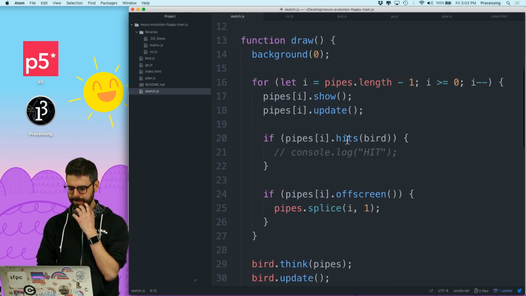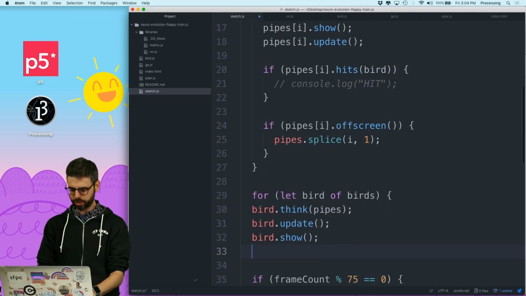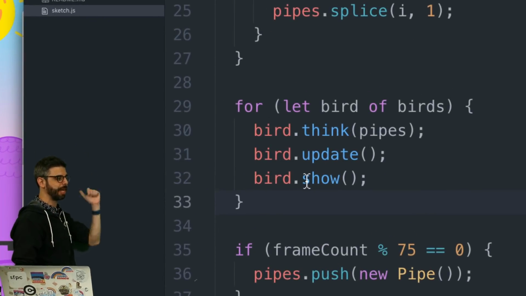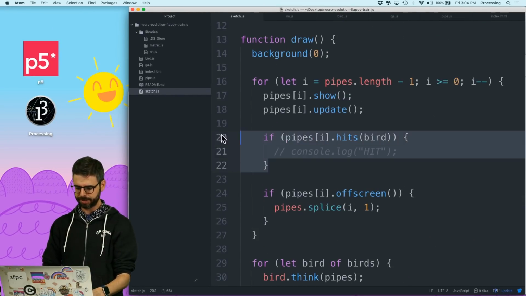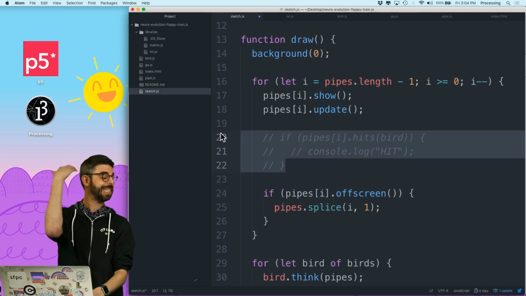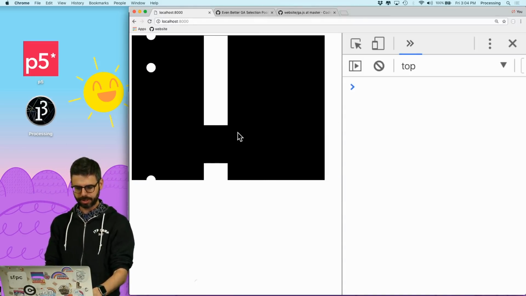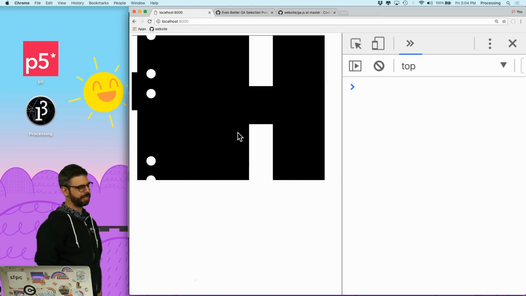Then what I'm going to do here is let me just do this here. For let bird of birds, I'm going to use that for-of loop to just loop through and have every bird think, update, and show. Now I got to fix this thing with the pipes. So let me just comment this out for a second, but let's at least see the whole population going. So you can see, it's kind of interesting. It's definitely like they're doing different stuff.